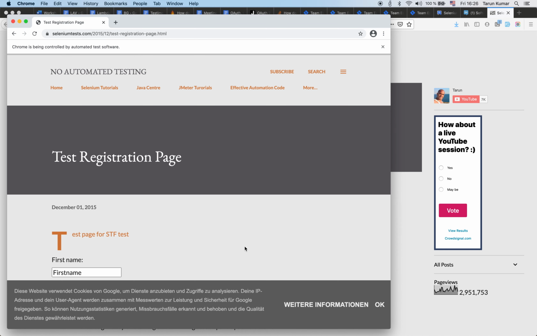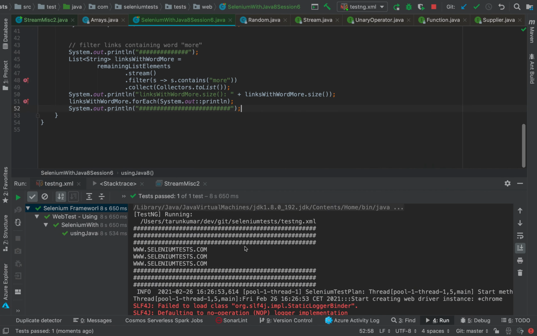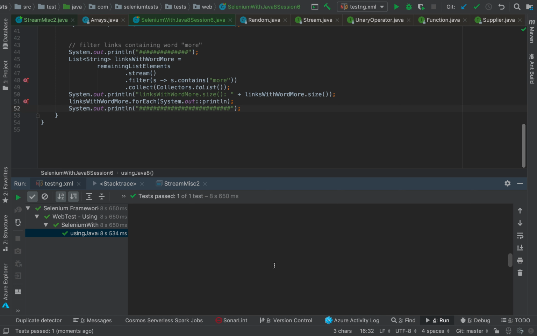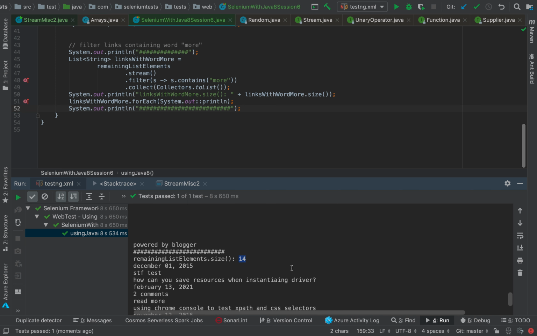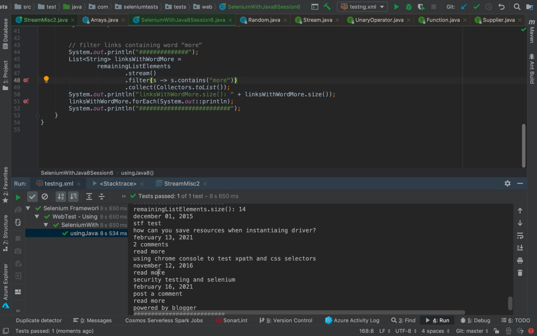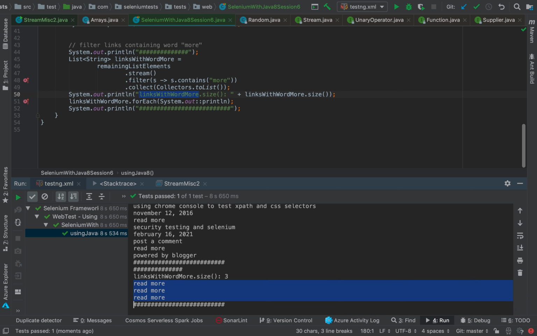Browser is launched, stream operations are being performed, and done. So this was our first operation, 141, and we know from here somewhere down we have the second operation. Yes, this is the one which has 14 elements, and in the end we did another filtering, getting only those elements which contain the word more, and then creating a list out of this. And we can see from here we have 1, 2, 3 instances where we have the word more. So this is the last print statement linked with the word more, which is right here. So size is 3, and all of these 3 string elements are printed here.